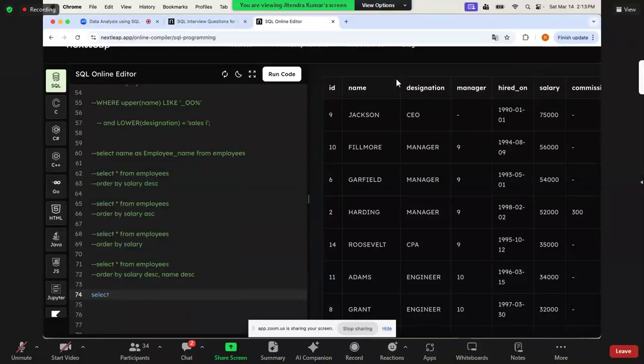Let me do this thing. Select star from employees order by. I need the top 5 people with the highest salary. Order by salary descending. What do I do? Top 5 people I need. First of all, I do an order by salary descending. Now this is 75, 56, 54, 52, all the things sorted.